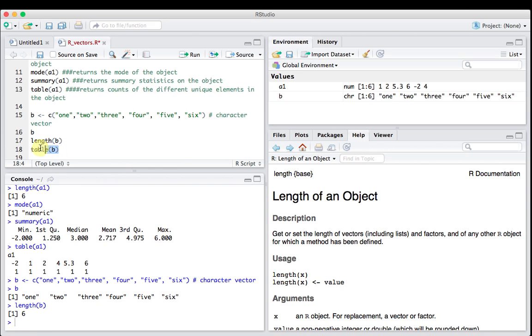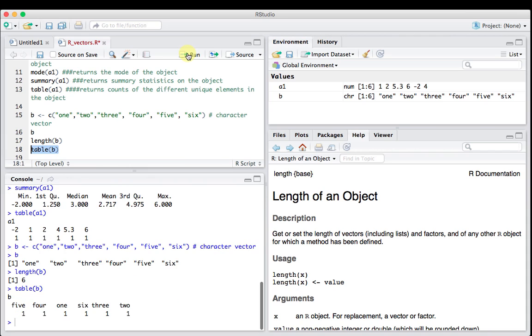Or we can ask for a table of B. How many different things are in here? Well, there's 1 each of 1, 2, 3, 4, 5, and 6. And you'll notice that up here, they're arranged alphabetically, not numerically.